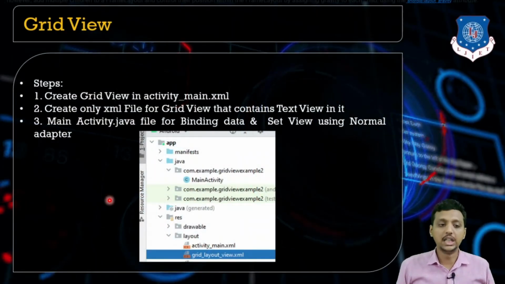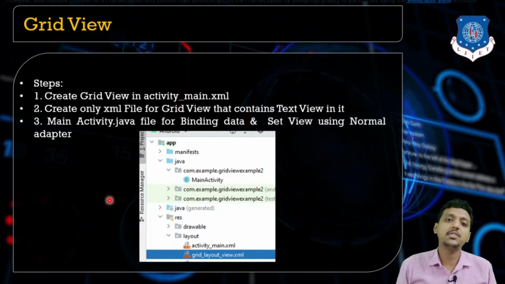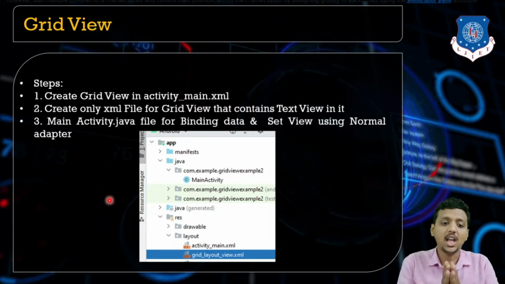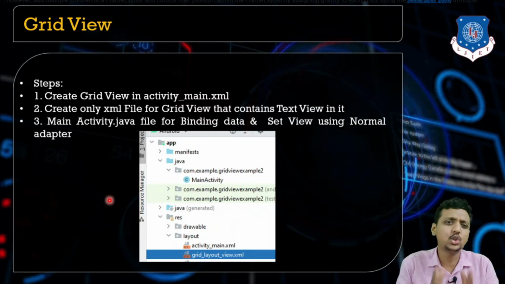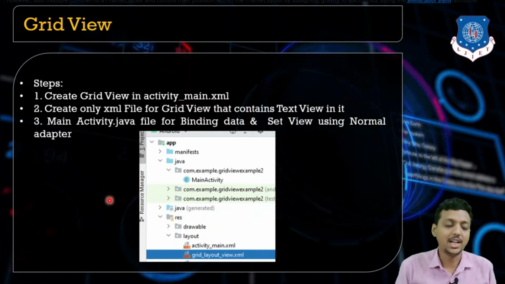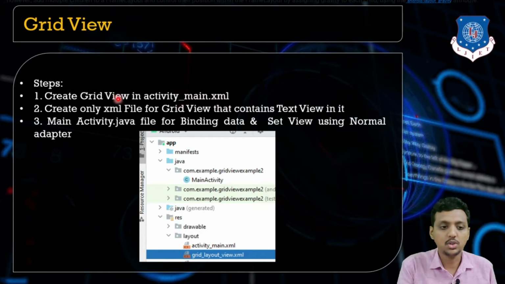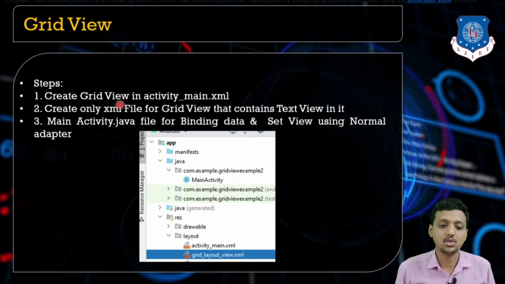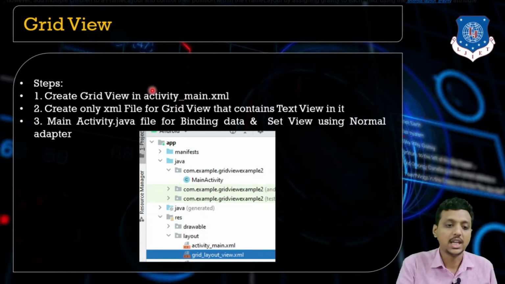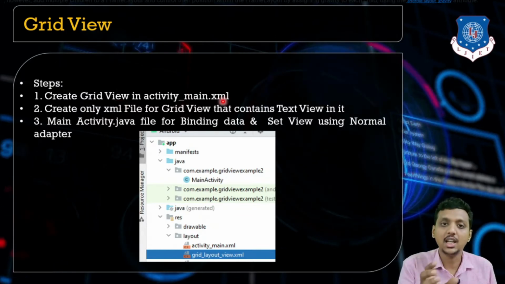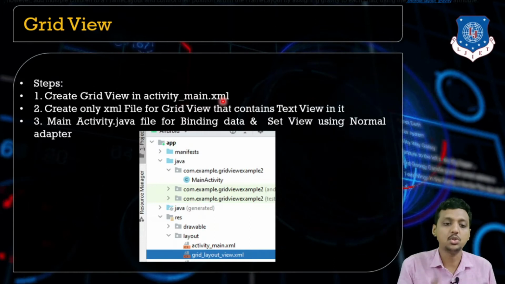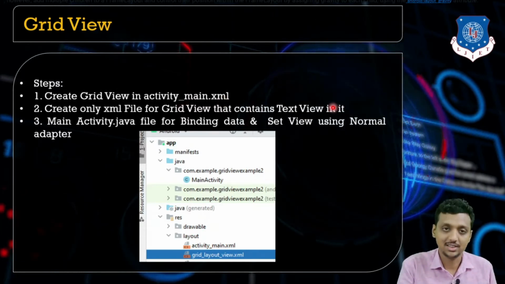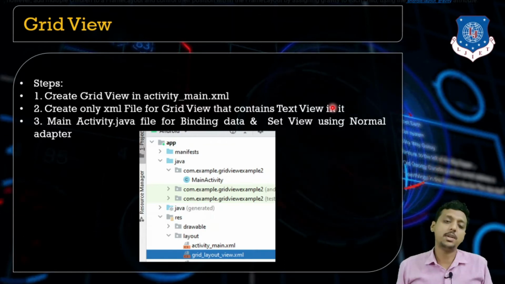Next, the grid view. So let's begin with the practical of the grid view. But first I am going to show what we are going to do in the practical. Okay, so let me show you. First, students, we are just going to create a grid view inside the activity_main.xml file. And to maintain the layout of that particular grid view, I am going to create another file that contains a text view in it. Okay, see what is happening over here.